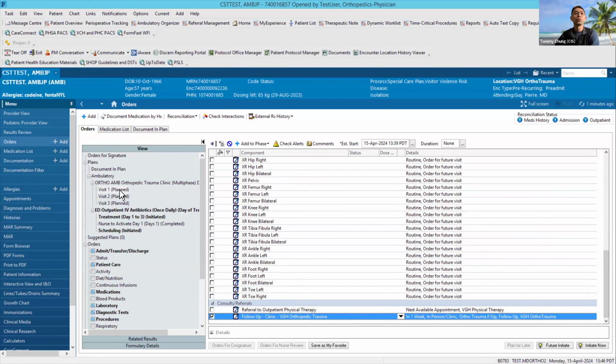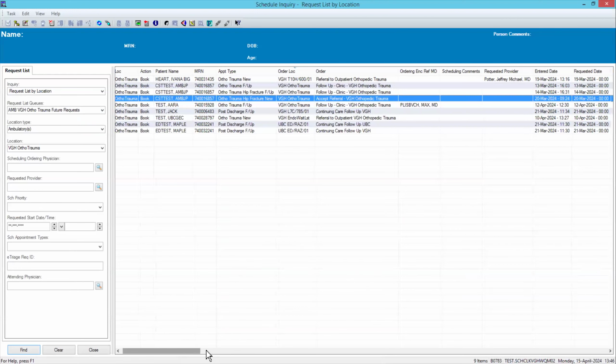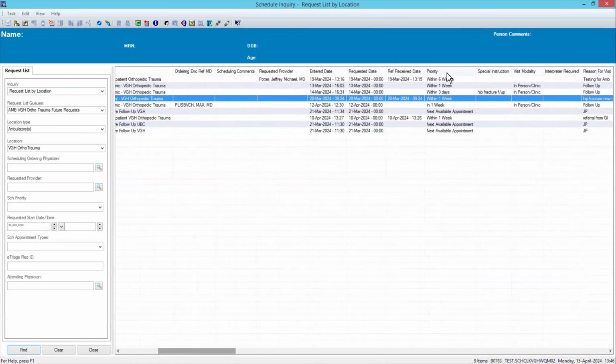Correct. So the first clinic visit still has to be specified, either in the referral from the emergency department or the referral from post-op. The urgency that you select when you fill it out on paper tells the clerk when to book that first appointment. That's correct, that's why we have this priority here.